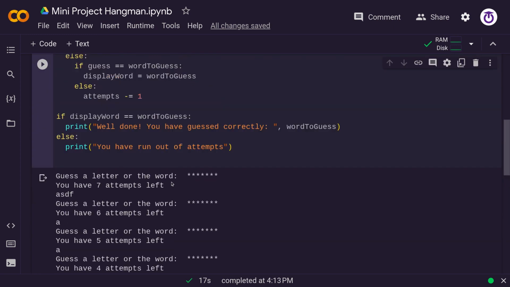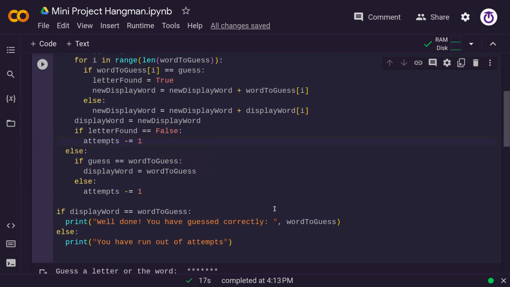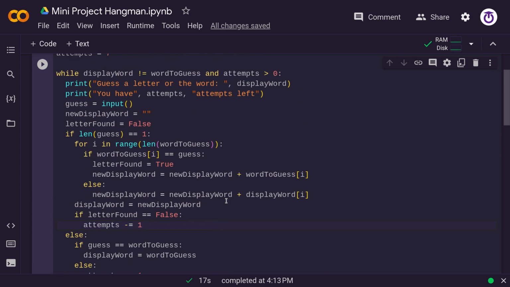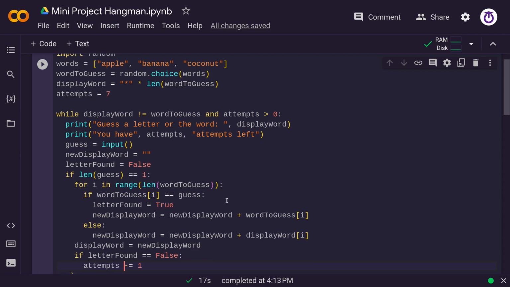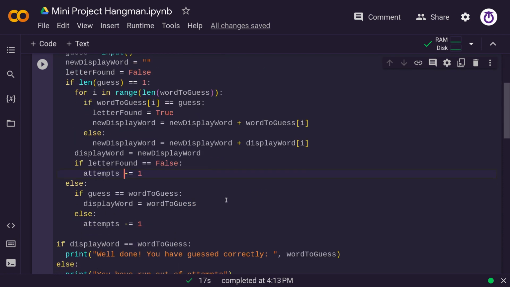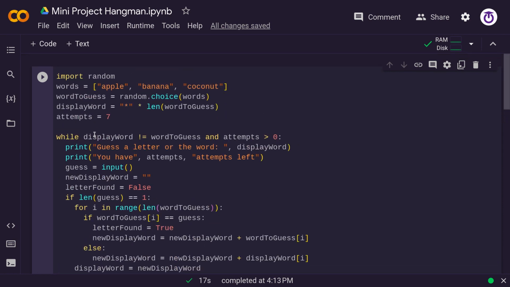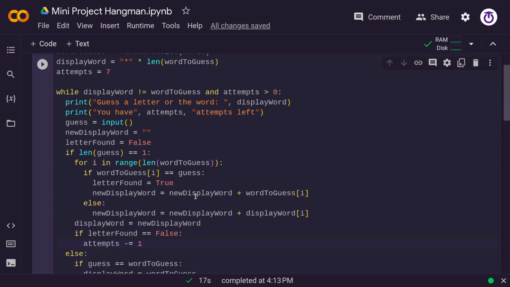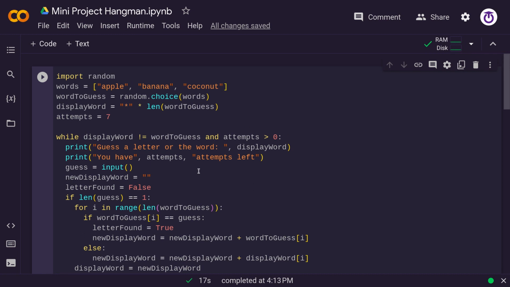So that's how you can make a very basic Hangman project game. It doesn't actually display the Hangman image, although you can do that, but this one I just programmed the logic using the attempts count because it's the same thing really. So there you have a Hangman game in Python. Thank you for listening.